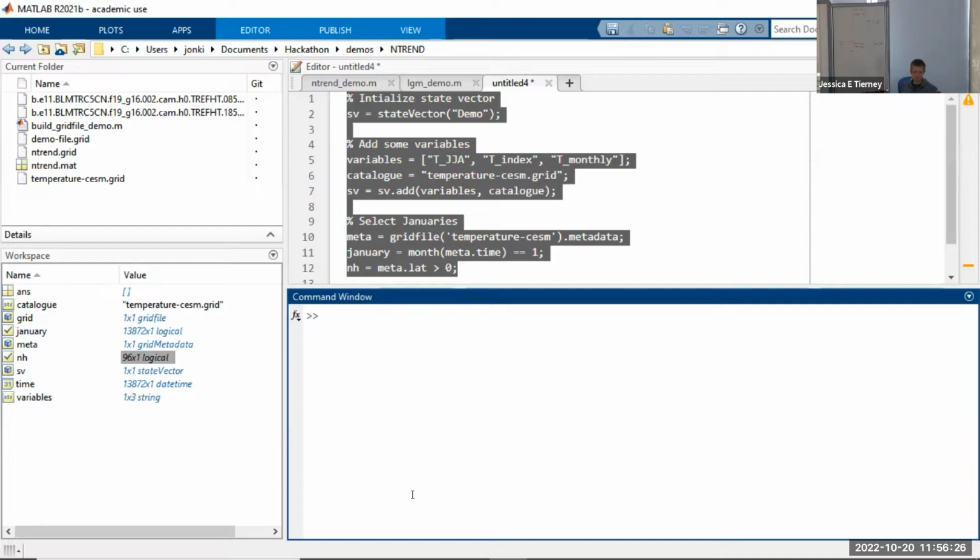Basically, this allows you to create this multitude of state vectors without ever touching the data, or needing to reshape the data, or manipulating it beforehand. So it's all programmatic at the same time.